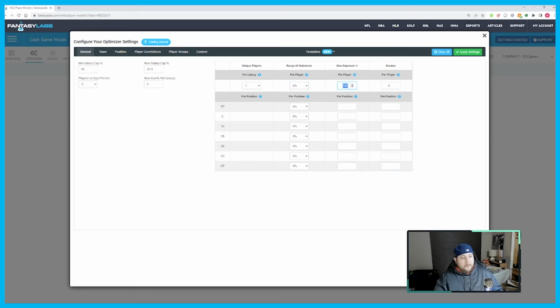Max exposure per player. If you want to cap that at 80 or so, you can do it there. You can also do it by position. So let's say you're willing to have 80% max exposure of a pitcher, but you don't want to have any more than 50% at any of the positions. You could just go ahead and fill those all in like that.